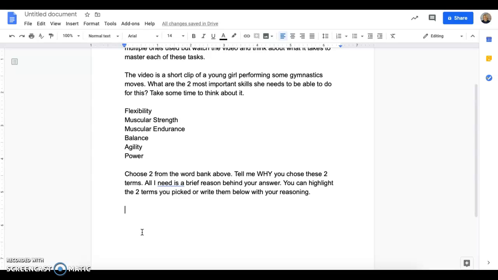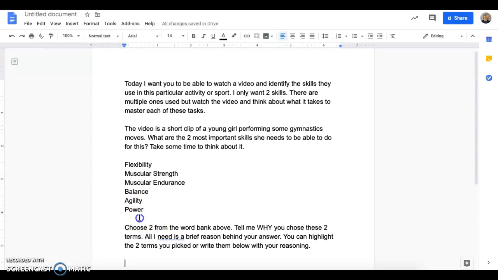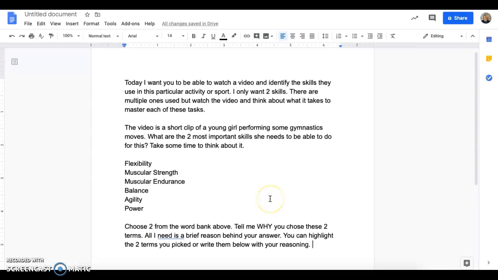So like, for example, if you want to choose muscular endurance, you can say, to do gymnastics, you need to have muscular endurance because, and then give me your reasoning. And then if you want to choose balance too, say you need to have balance to do gymnastics because, and then give me your reason. You guys should be familiar with all of the skill related and health related terms. I told you you'll be using them in the future.